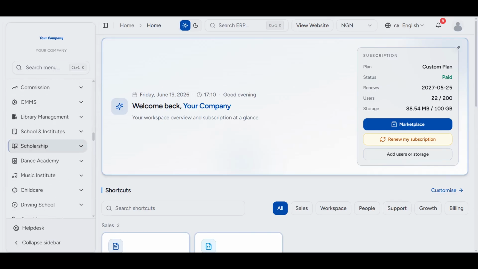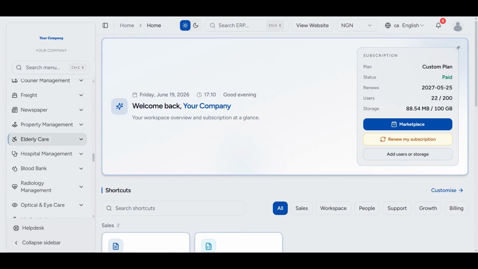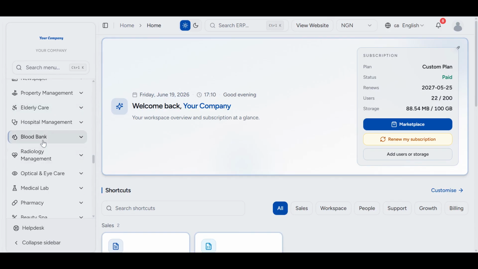Welcome to this tutorial. In this session, we'll show you how to set up storage locations in your blood bank system, so every unit has a clearly defined place to live, from quarantine to ready to issue.